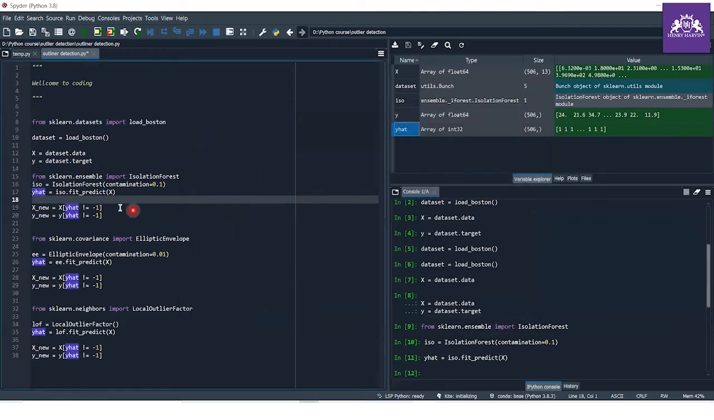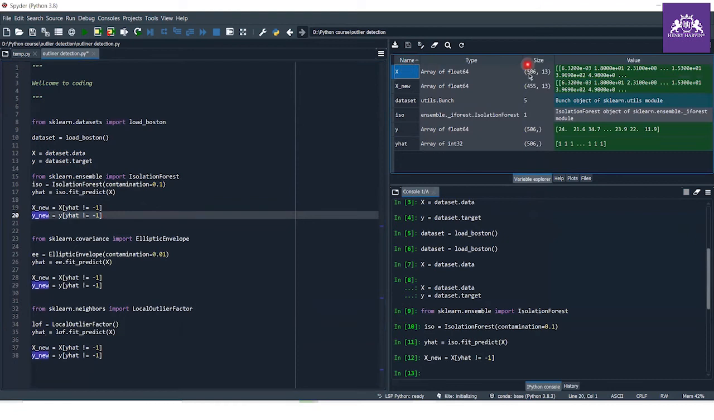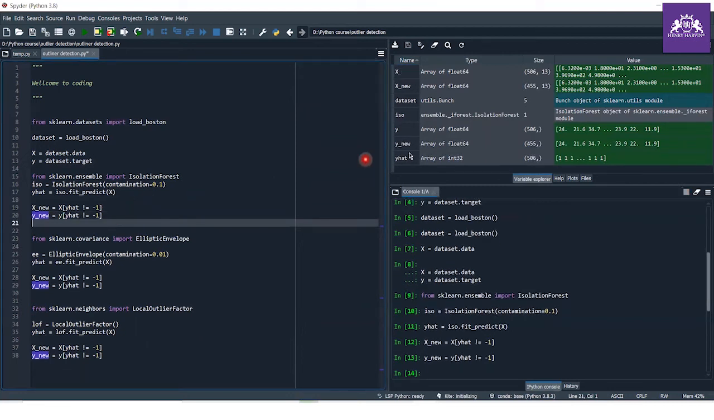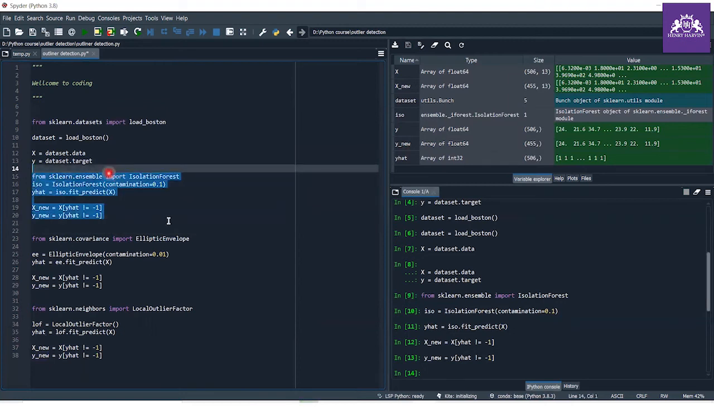For that, we just write x_new equals x where y_hat is not equal to -1. When we write this, see, x has 506 rows and x_new has 455 rows. That means it removes the outliers, but we have to remove outliers from the target variable also. So this is the target variable. Next, this is all about the isolation forest coding part, or the practical part.